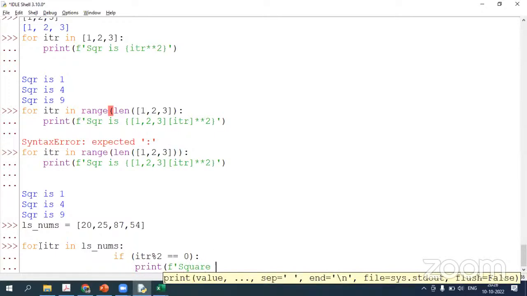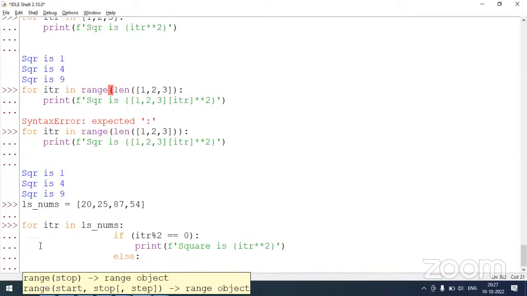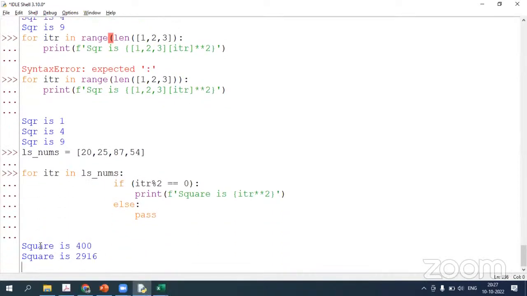square is itr square 2, else I will give pass. What is this pass? We will come to it shortly. So these two numbers are done.